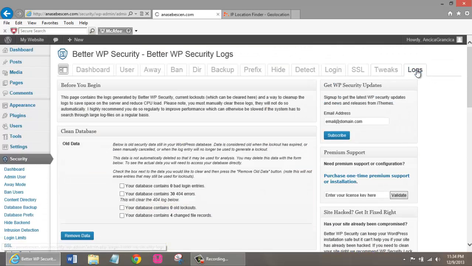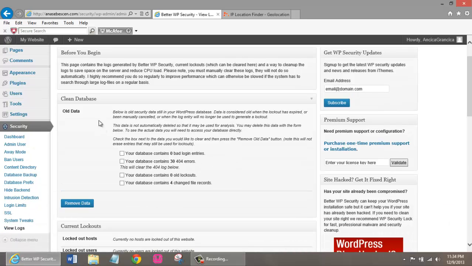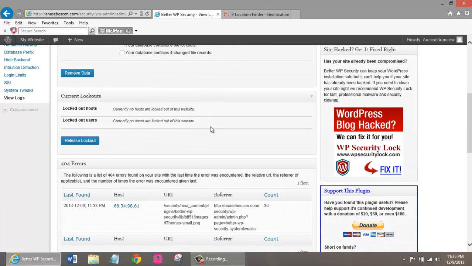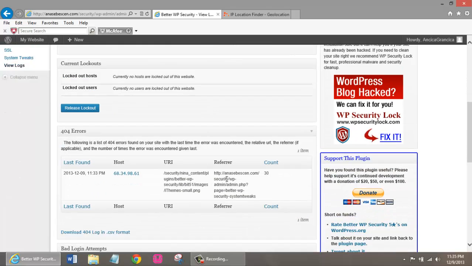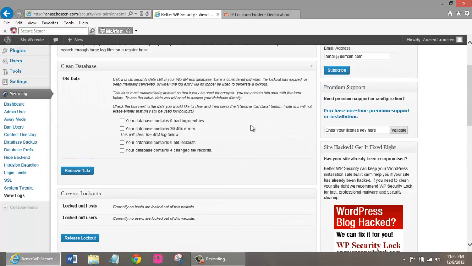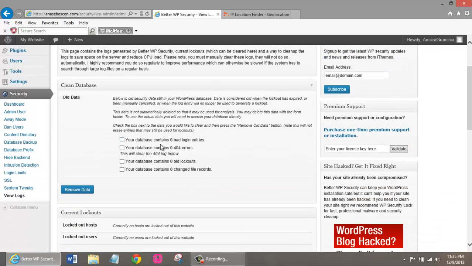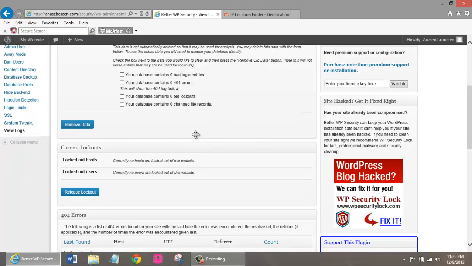And last tab finally is logs. The nice thing is that it tells you how many 404 errors your database contains. It shows 30. I'm not sure how and why, but okay, I had a 404 error before, so now you should be having 0. This is always a good thing to do: after a few weeks you can always remove this data and start from scratch. Obviously, the lower the number you have, the better. So you remove the data.